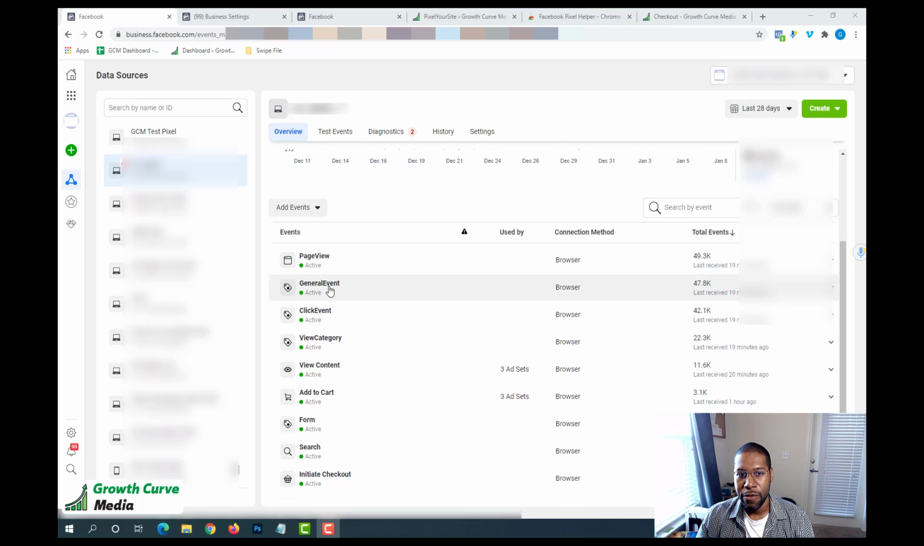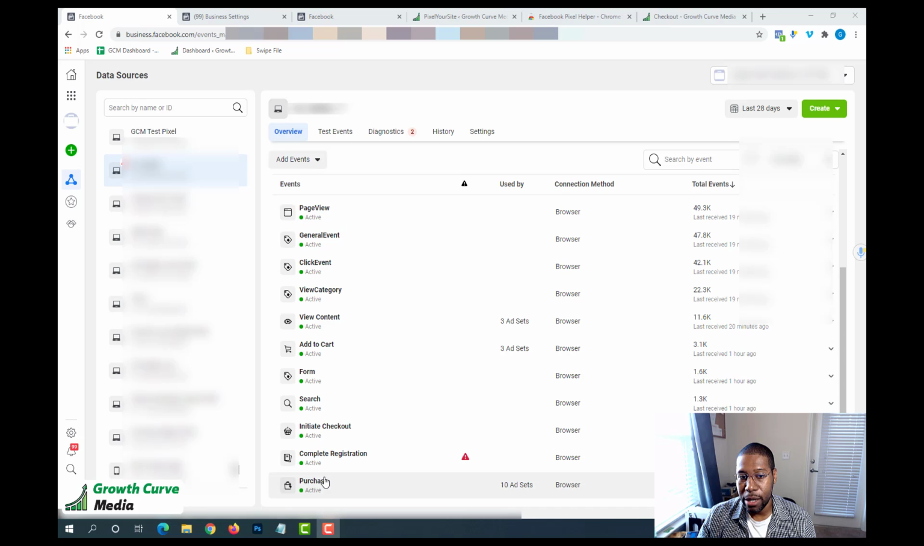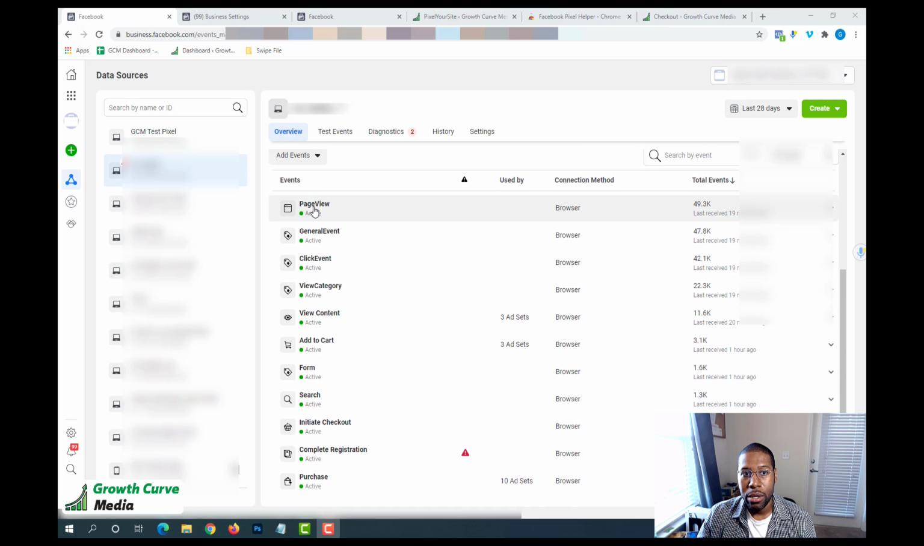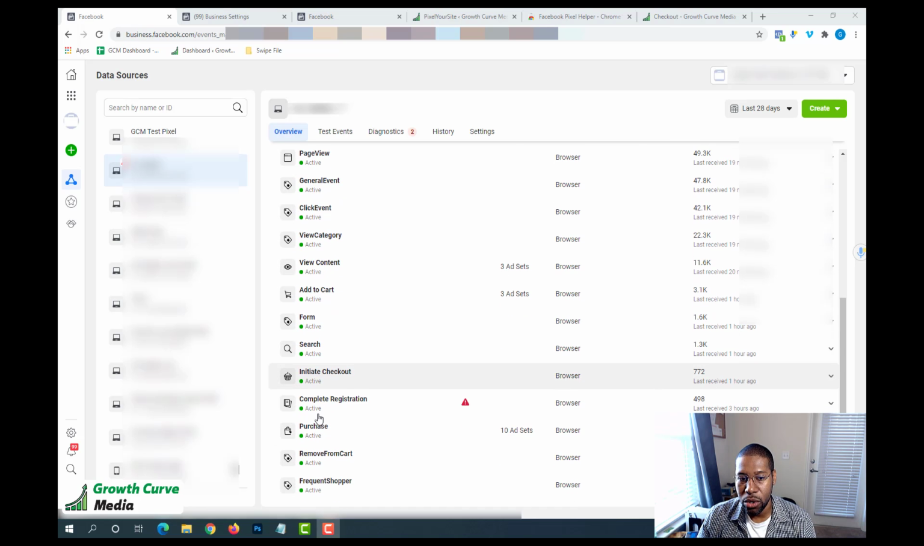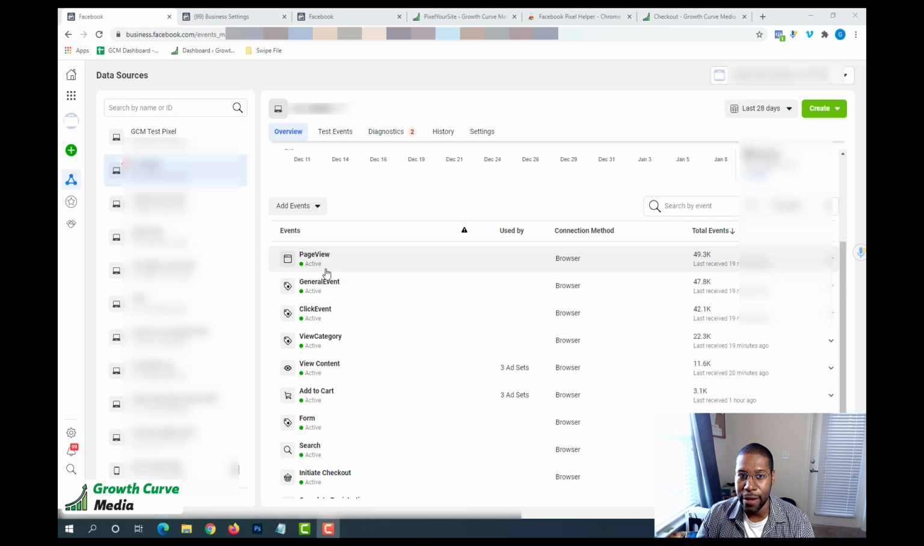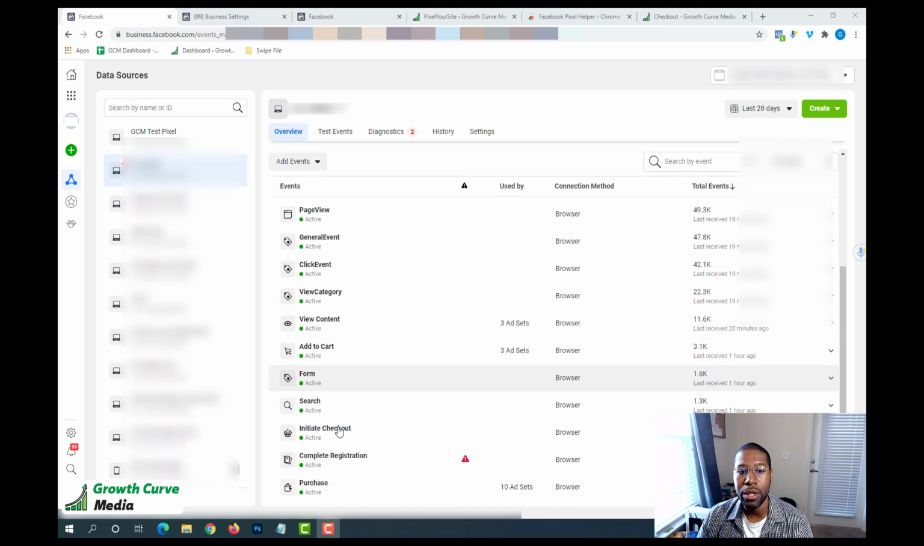month. Page views, general events, a click event, view category event, view content, add to cart, had people filling out forms, doing a search. And 90% of these actions, with the exception of this frequent shopper, are all default with that Pixel Your Site plugin. And that's why I like it so much, because you didn't have to go to anything fancy. You didn't have to set anything else up. No coding, and you were able to track all these different events.